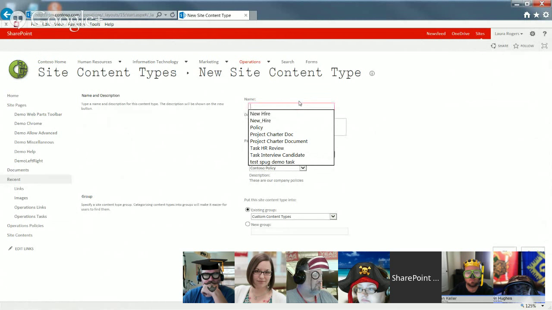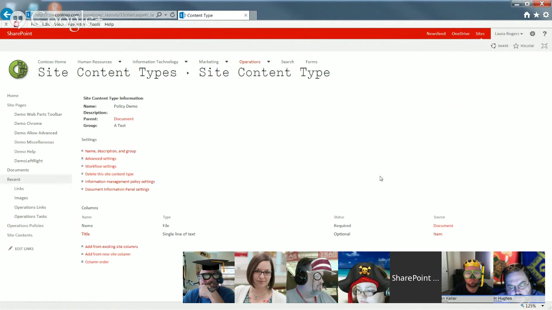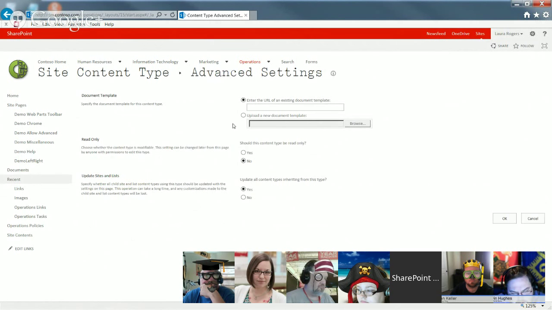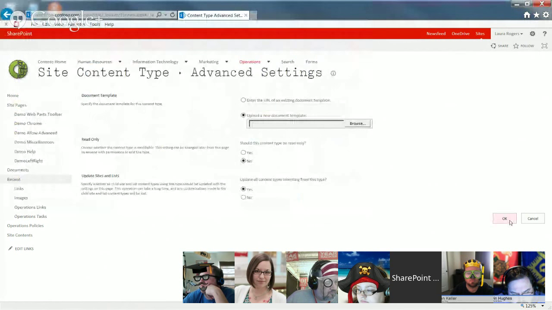All right. Let's call it policy demo. Document content type, document. And then let's call it a test. All right, here's the trick for a content type if you want it to have a certain template associated with it: I go to advanced settings and I upload it in here. Because remember, everything that I've done so far in Word has just been on my desktop, in my virtual machine. So I need to go to this same screen on my virtual machine.